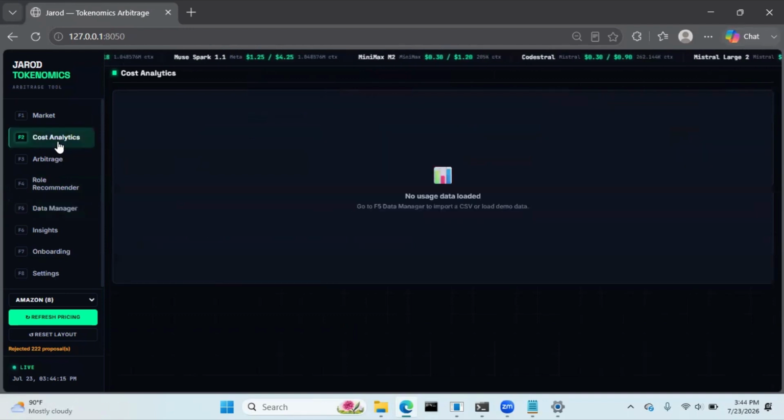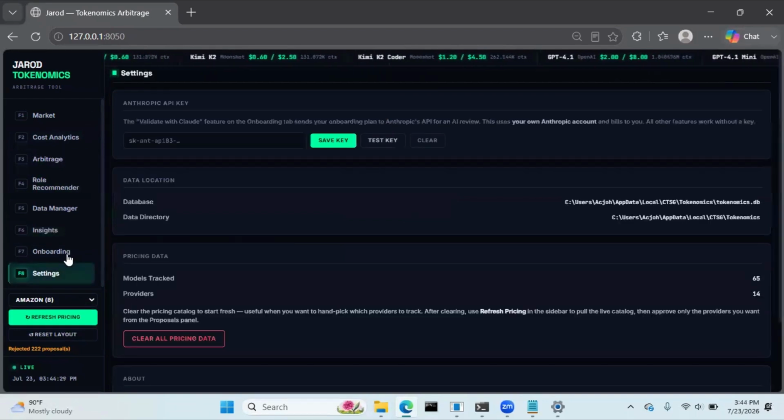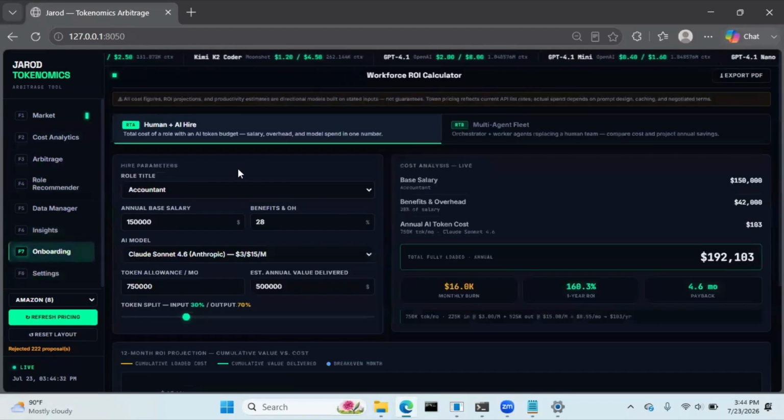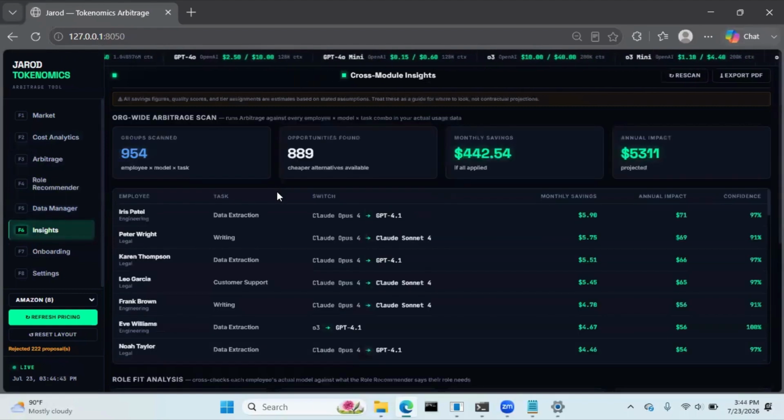So if you clear your data, you come to cost analytics, there's nothing there, which is fine, which is expected because we don't have any data. So insights is also going to be blank as well. So let's actually go back to the settings, but not settings, data manager. And let's just load the demo data again. Okay, so our data is there.